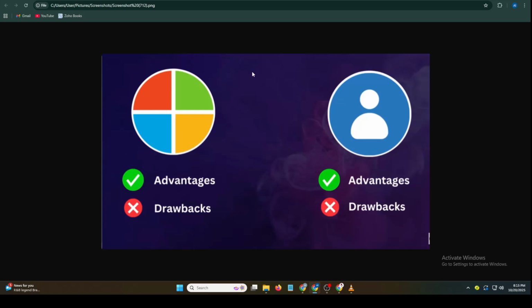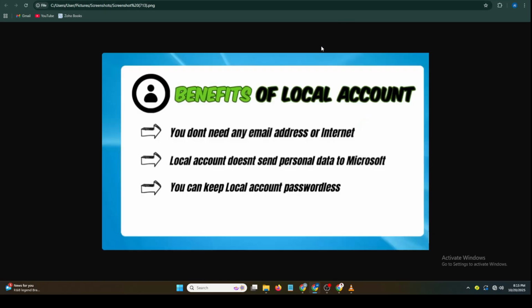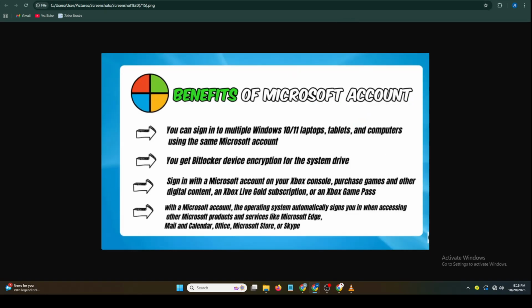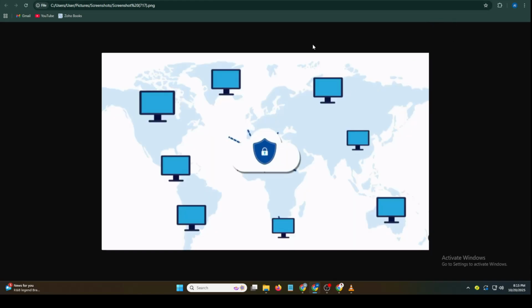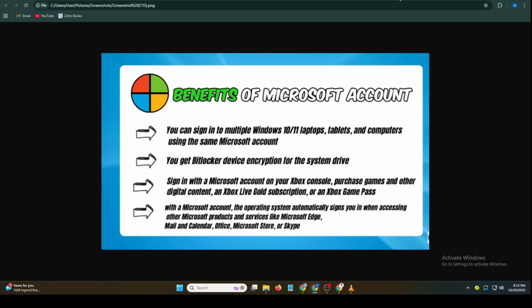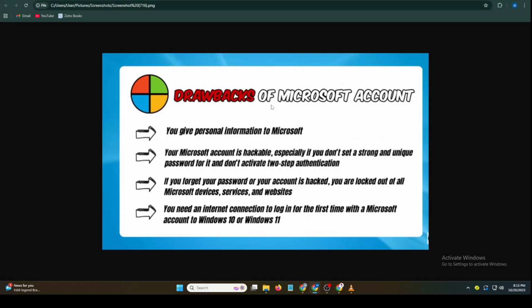Pros of a Microsoft account. First, seamless syncing. Your settings, passwords, wallpapers, Microsoft Store apps, and even browser favorites sync across multiple devices. Second, cloud storage. You get free OneDrive storage for file backup and access anywhere. Third, stronger security options. You can enable BitLocker encryption and two-step authentication for extra protection. Finally, it gives you instant access to many Microsoft services like Xbox Game Pass, Microsoft Store apps, Skype, Edge, and Office without extra logins.